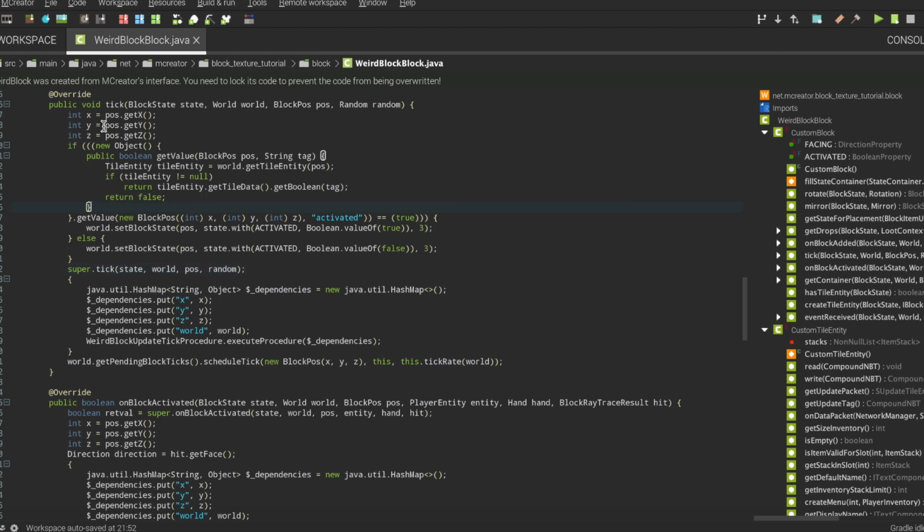So we need to get these ints first because, as you see, we are using them here. So what does it check? It checks for the boolean of the block. Here my boolean is activated, because you saw it in the procedure, but you can change it of course. If the boolean is true, then we set the state of the block we set earlier to true, and if it's not true we set it to false.